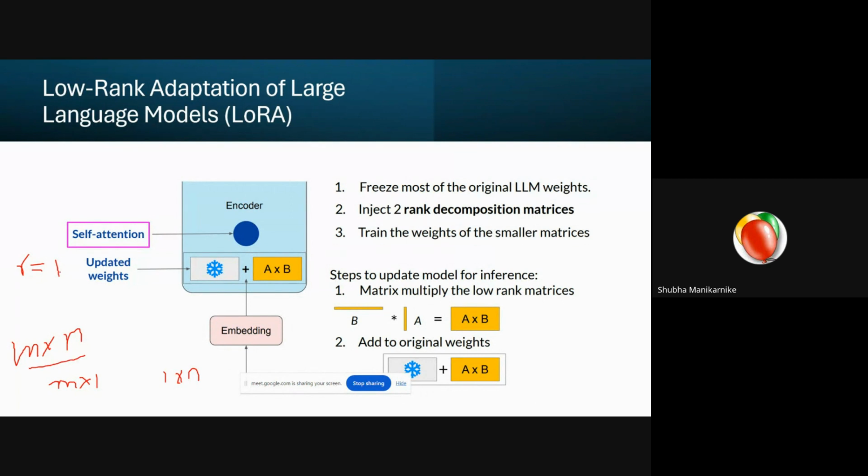So R can be 1 or 2 or 4. It can be very small, where since it is very small, this will just be a columnar matrix, and this will just be a row matrix. So this is your rank, and you will create two smaller matrices using this rank.